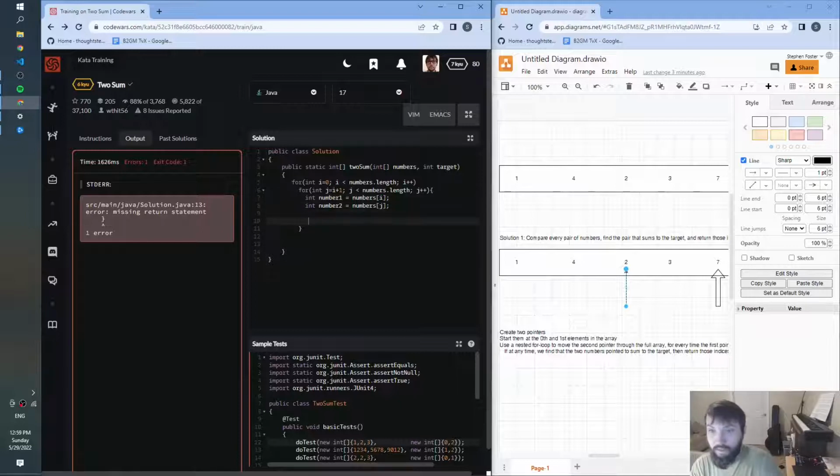Now we want to ask, we're on this line of the pseudocode, if at any time we find that two numbers pointed to sum to the target, we return those indices. So you can just say if number1 plus number2 equals target, then we'll return a new, and we can look down here for the syntax. It's going to look something like this. New int, not number1 and number2, we want to return i and j.